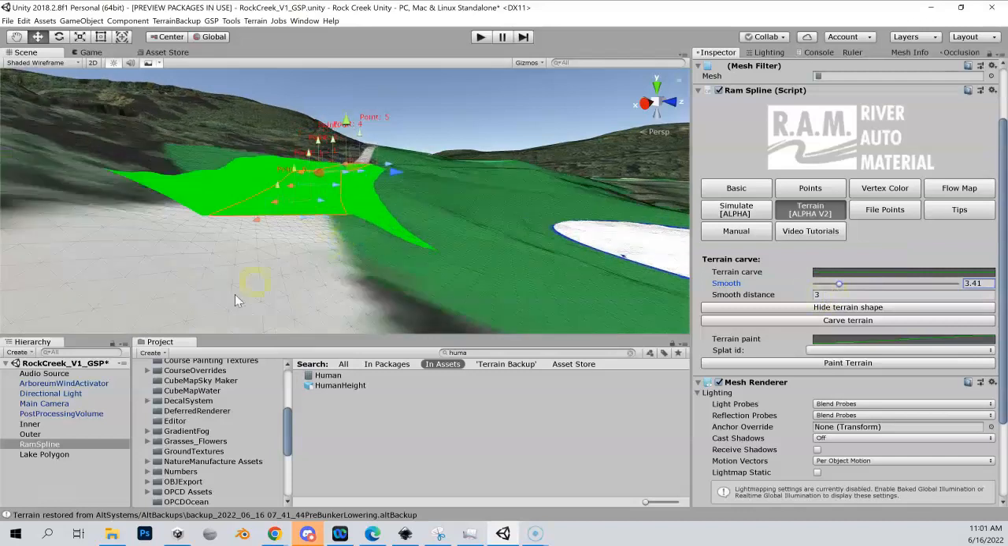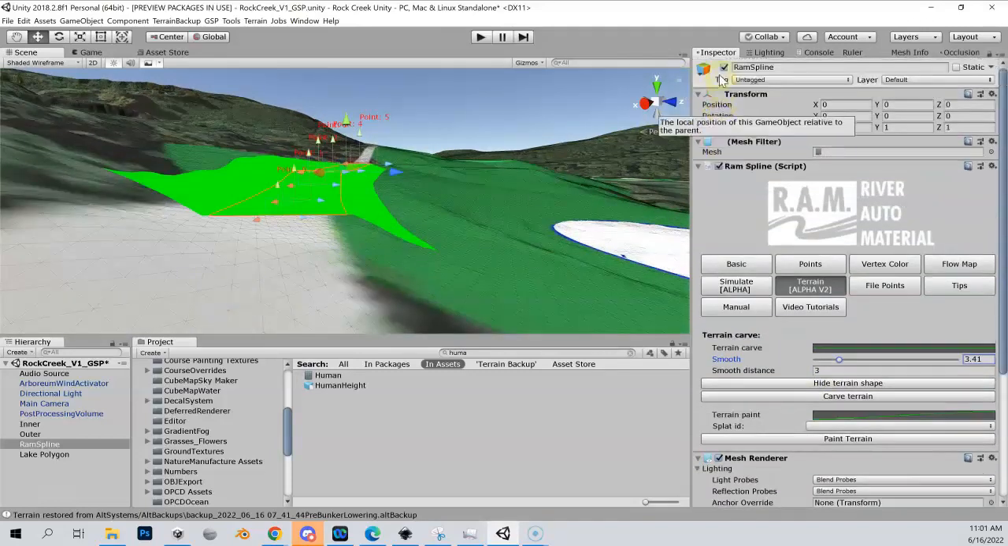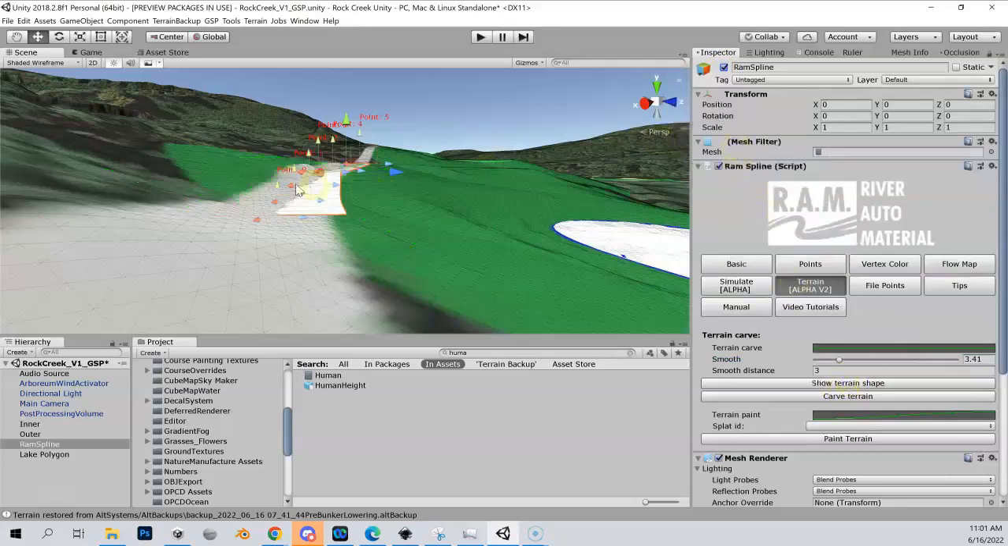So now let me turn off my RAM spline quick. Oops, let me turn off my show terrain shape. And you can see how ugly this cart path is up here.